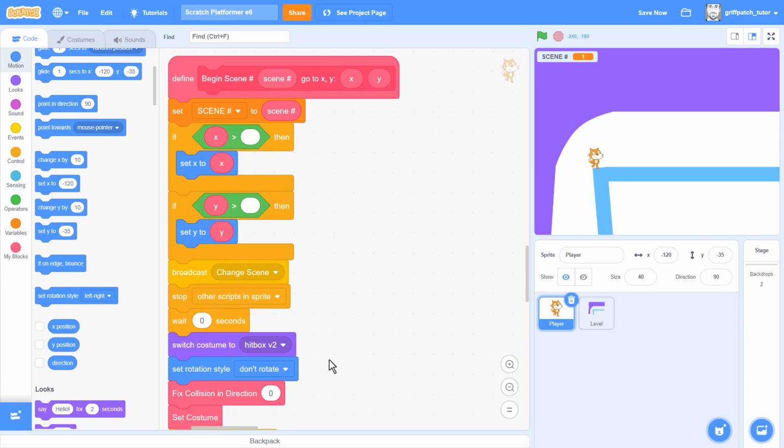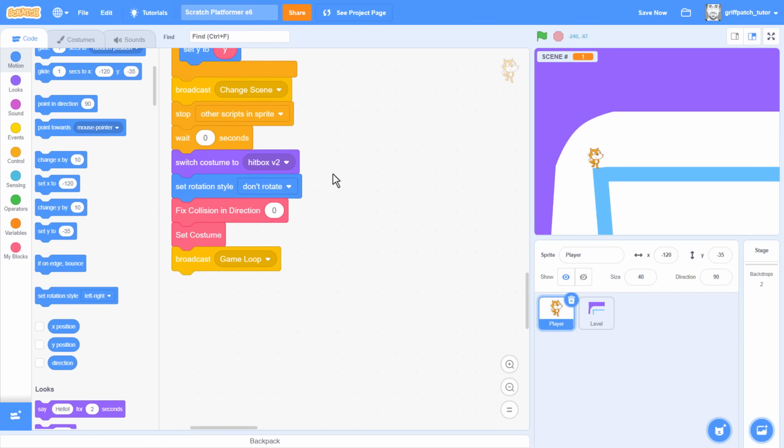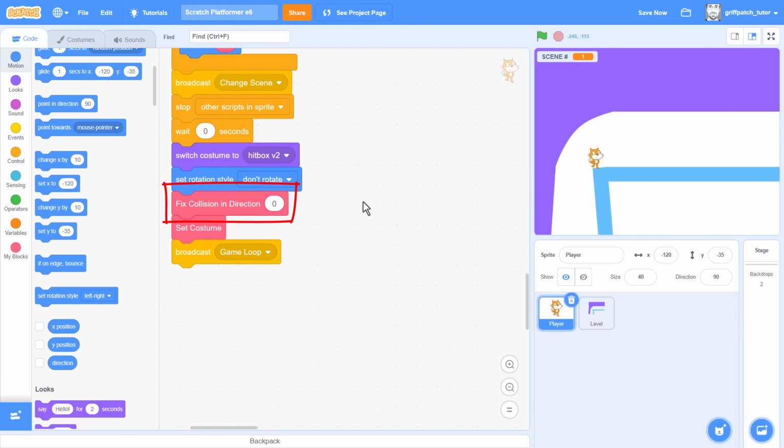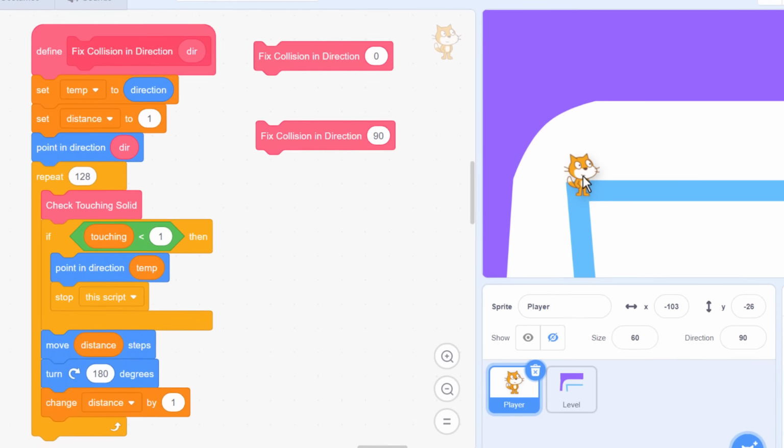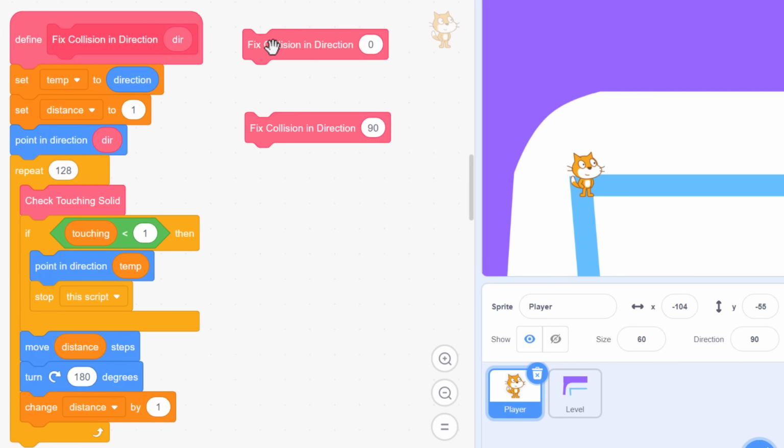Scrolling down a touch, do you remember this very useful custom block we created? Fix collisions in direction. The direction at the end is important here. When moving scenes left or right, the 0 allows Scratch to look up and down in case the player is stuck in the ground after the change of scene to get them free. In the case where we change scene by moving off the top or bottom of the screen, we don't want to search up and down for collisions, but instead left and right.